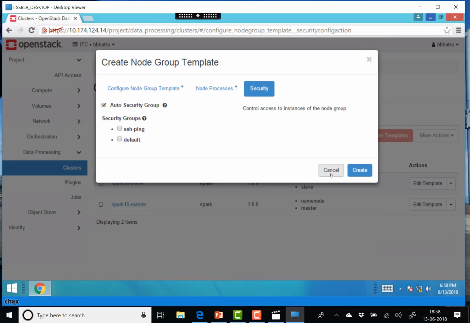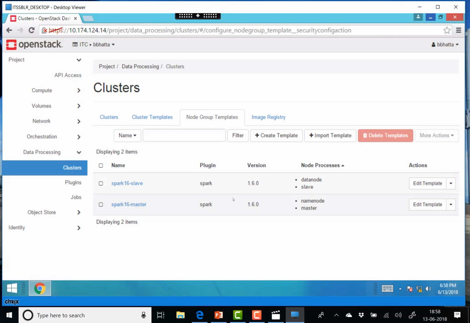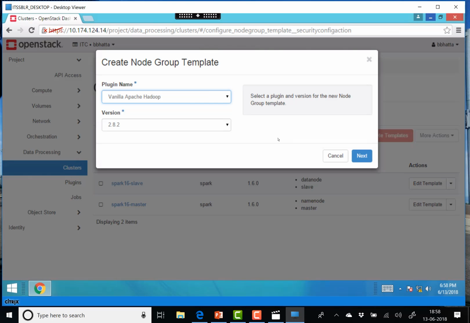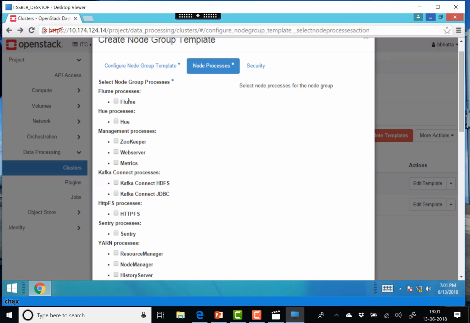So using all this, I have already created one master. I also wanted to show you something else, that if I would have chosen HDP or MapR, you can choose which process will run on which node. So you're creating a node template, so you can name it as a Flume node and then install only Flume. You can create it as a Hue, then Apache Hue will be installed on top of that.